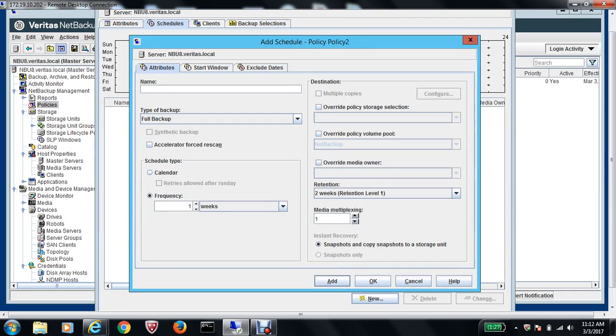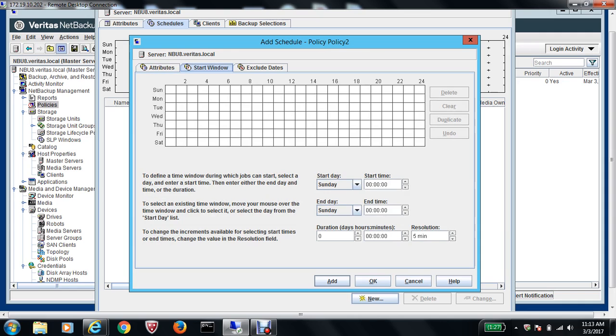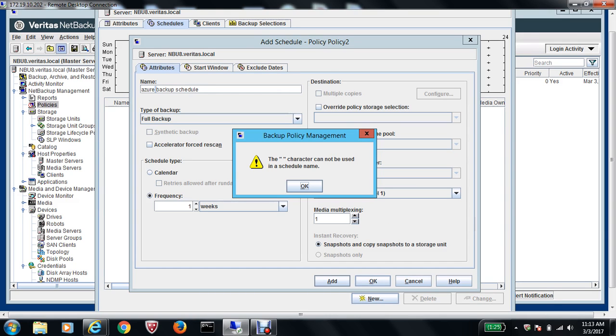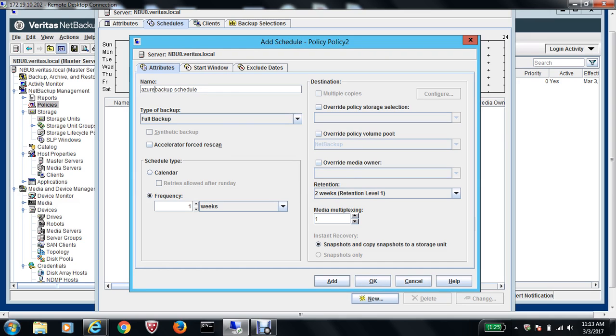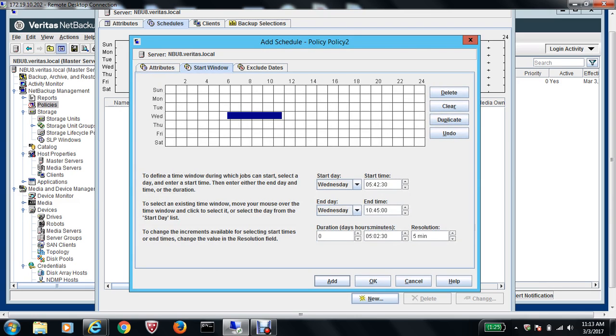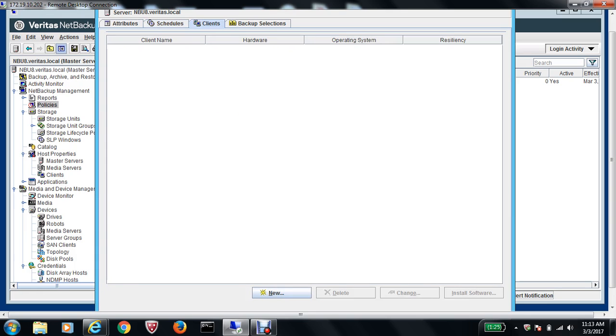You select new, and let's give a name. And under the start window, you can tell NetBackup at what time you want to start and end this, but this is for the demonstration, so I'll just highlight anywhere because we'll be running it manually anyhow. And you select OK. Okay, so you cannot have space, so let me change that. And you select OK. Now let's go to the clients and select new.